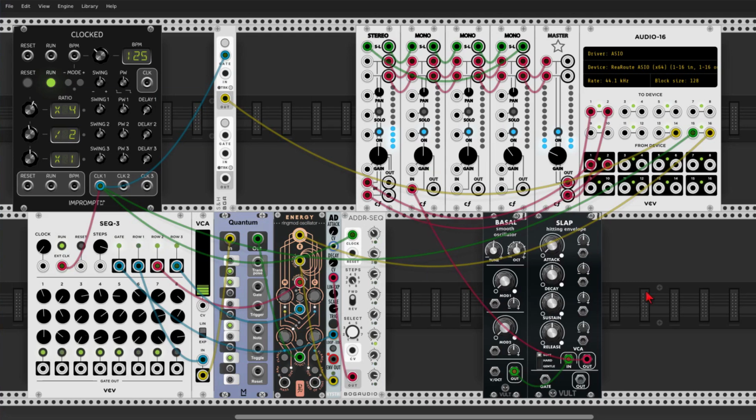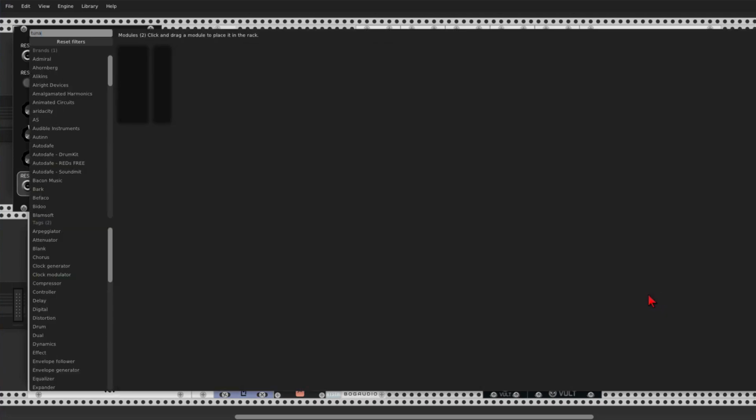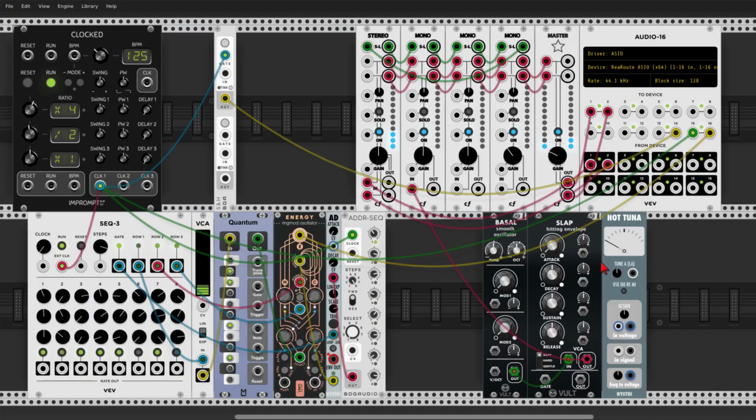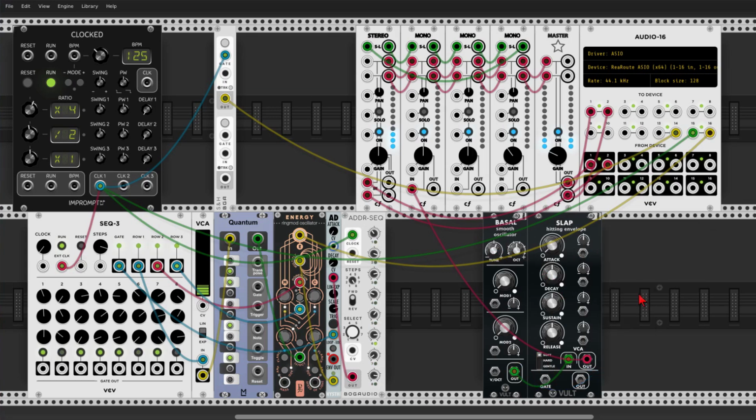Very nice. Now let's first of all tune this to D, because this is the scale we have now. So I have here Hot Tuna from Nischi, which is a tuner, really handy. So let's tune this quickly to D. We have C3, C sharp 3, and then D. Something like this. Very nice.